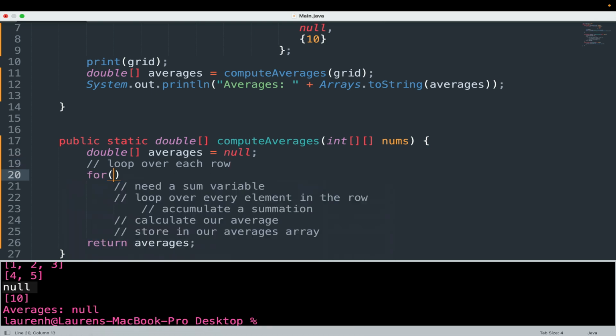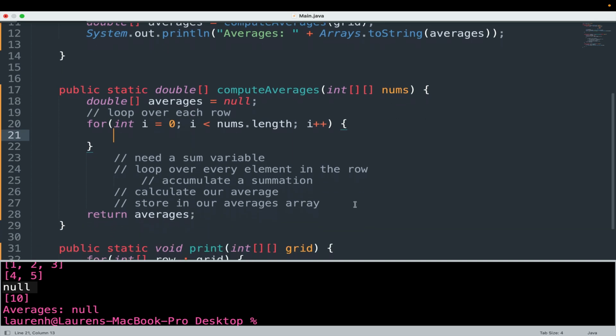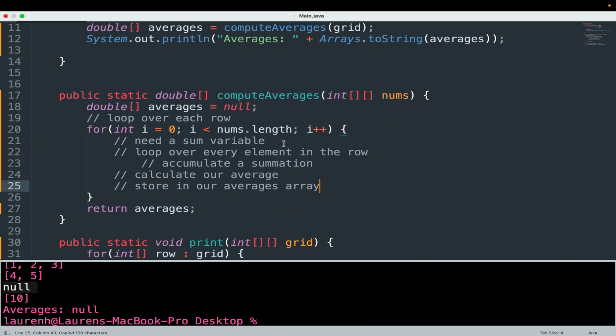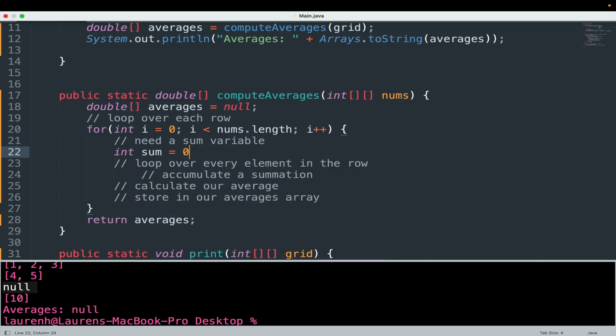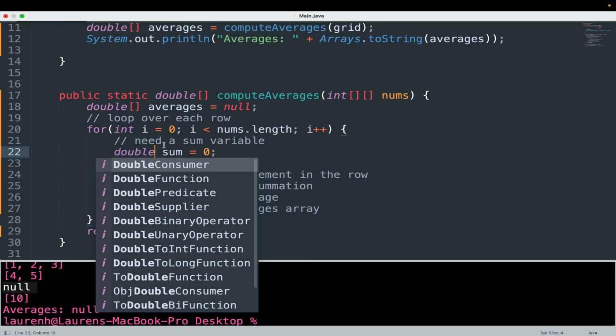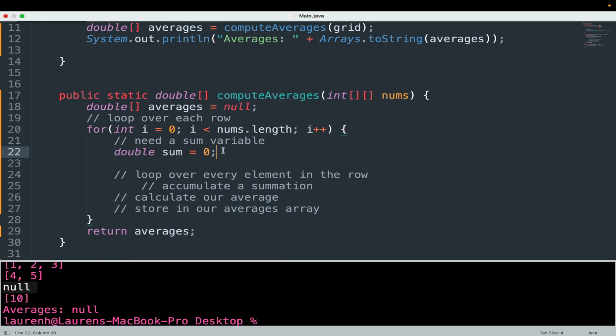In order for us to loop over each row, we need that initial for loop that goes through each of the nums rows. And for ease, let me pick all this up here. All this should be in here. I'm going to go ahead and make my sum variable in here, starting at 0. I'll actually make it a double, since I'm going to end up storing an average double anyway. I want to be careful about my integer division. I don't want that. I want double division later.